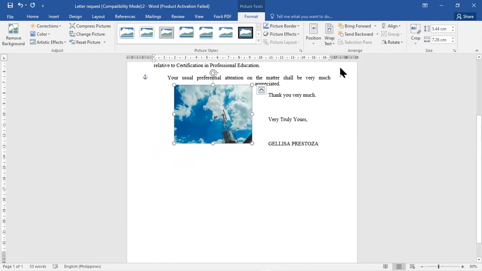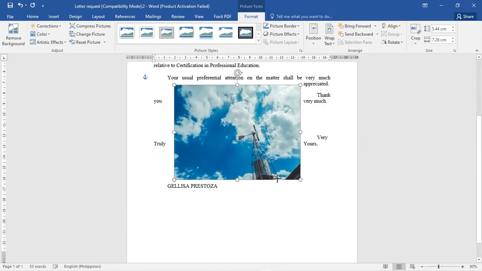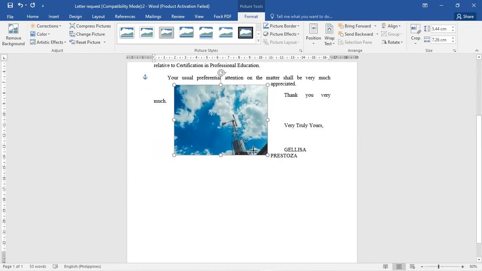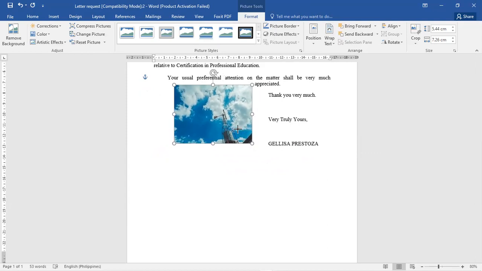This characteristic of wrap text is almost the same with the square. But here the text hugs or conforms to the general shape of the image. So naka-conform siya sa general shape ng image. So you don't need to use the shift button for you to resize it kasi it's conforming. And it allows you to get a more creative effect on your document.